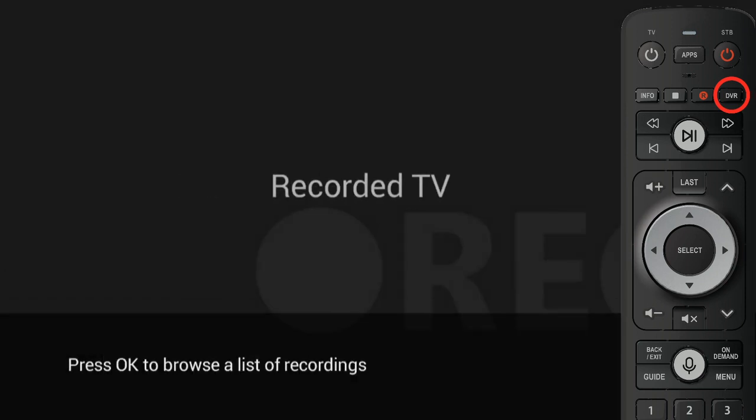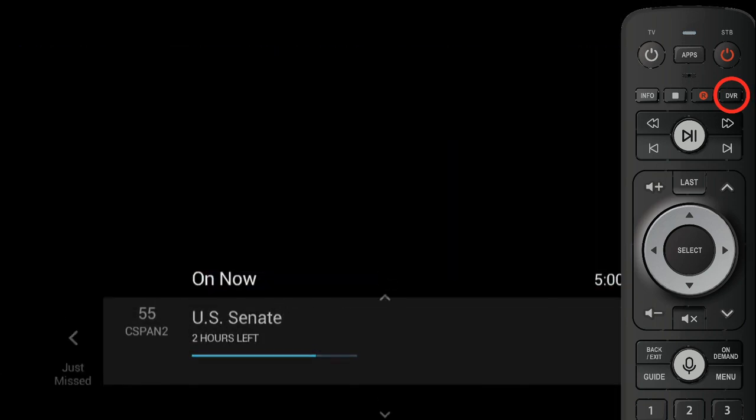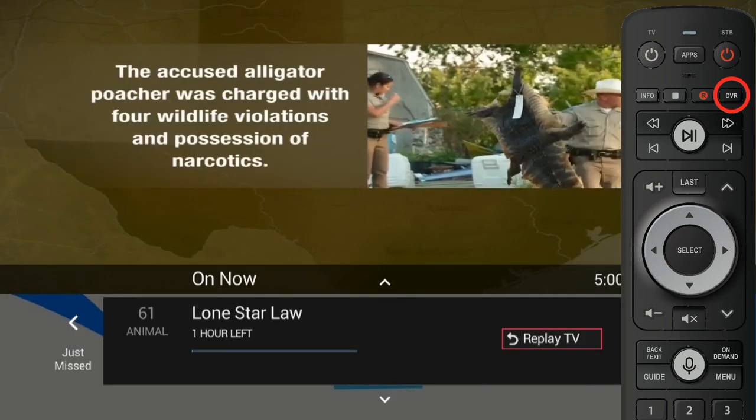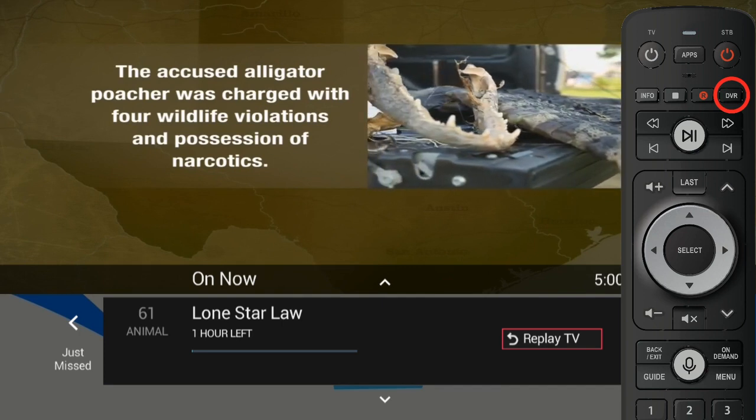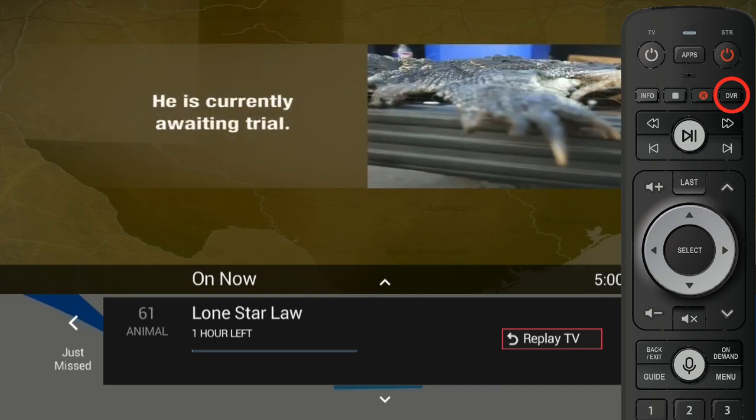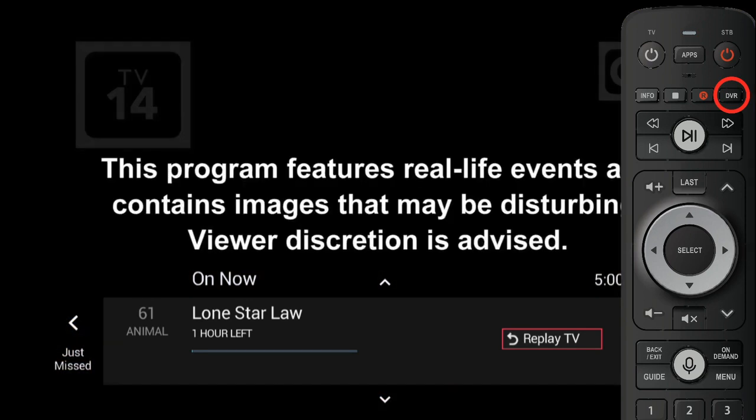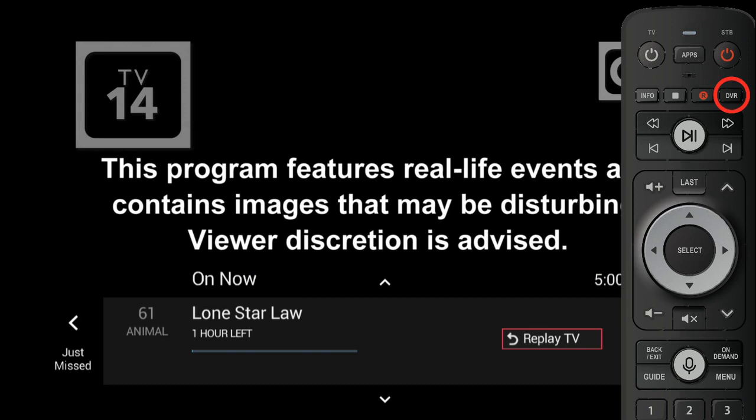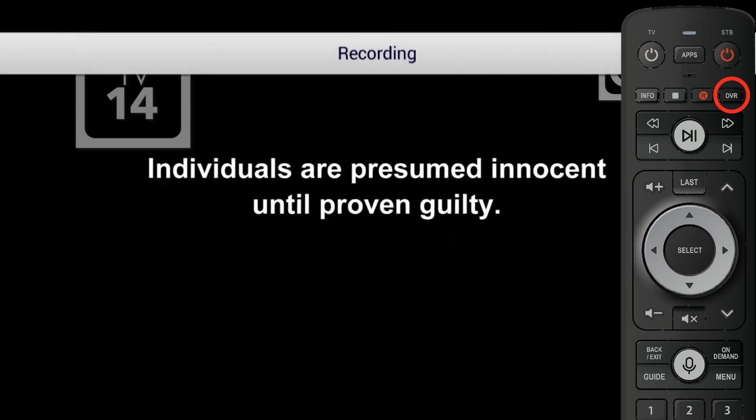So I'm going to go over that red record button really quick. That red record button is used if you've stumbled upon a station. So let's say Lone Star Law, and I actually want to record this show. From the moment I have gone to this station, it will record from the moment I've gotten to it for the rest of that time slot. So I got to the very beginning of this, so I'm lucky. I can press that red record button, and it will start recording.